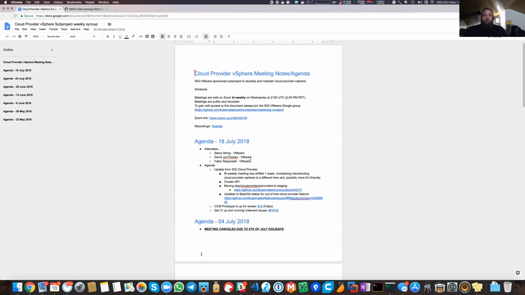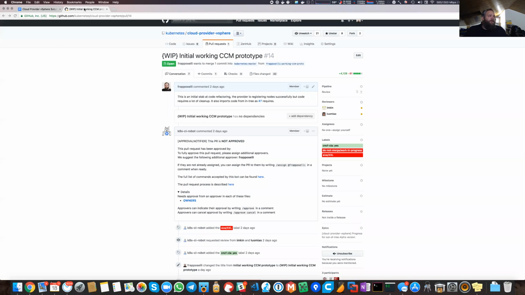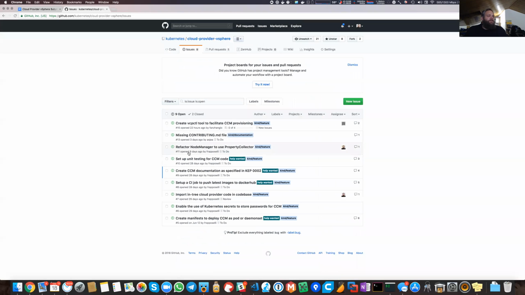And something that goes hand in hand with this PR to be merged is that we need to have CI up and running as soon as possible. We had some folks from VMware, Hui is chiming in to help with this task, but there are two relevant tasks here, number 8 and number 10. These two issues are basically to set up the initial part of the CI. So setting up a CI job to push the images for the actual cloud provider to Docker Hub or any other registry, really. We're just trying to find the right place to store them for now. And also number 10 is to set up unit testing for CCM code.